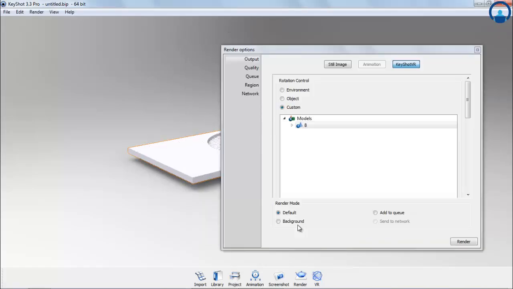You can also access this by clicking on the Render button on the toolbar and selecting the Keyshot VR. This provides the same parameters as the wizard plus more. Here you can set custom angle controls. If you like to achieve a full 360-degree tumble, set your vertical angle begin at 0 and vertical angle end at 360.